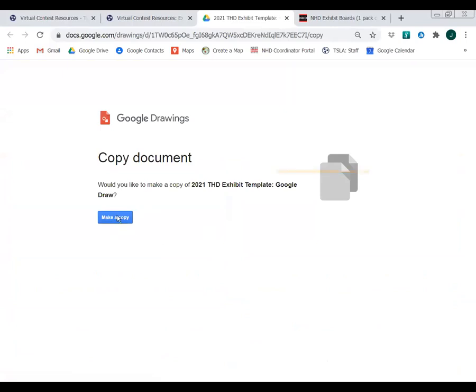And you have to have a Google account to do this. You have to have Google Drive and a Gmail account in order to be able to do this. If you're working in a group, your group members all need to be able to access Google Drive in order to make this work. So that's also something you need to think about. So yes, I would like to make a copy.